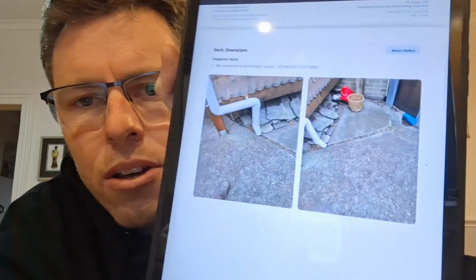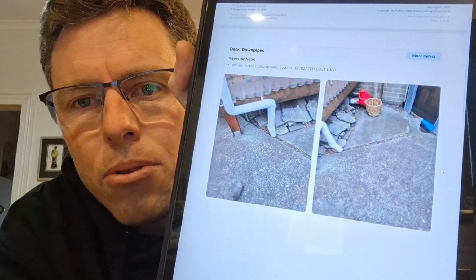it's a polycarbonate roof that had holes all through it and needed replacement. And we put an estimated cost on how much it's going to cost to replace the polycarbonate roofing on that structure. Continuing on, that one also had a minor defect for the downpipe for that deck area.